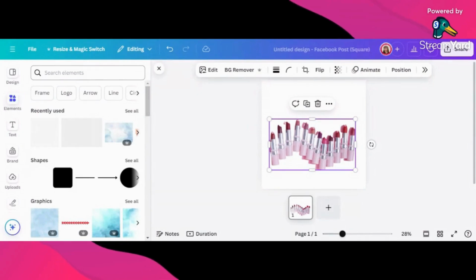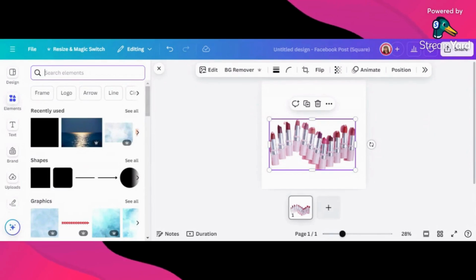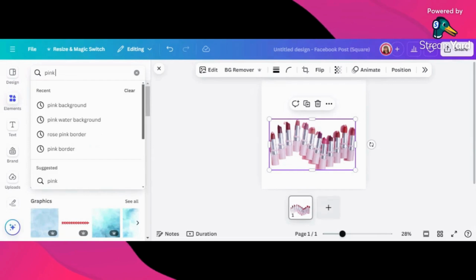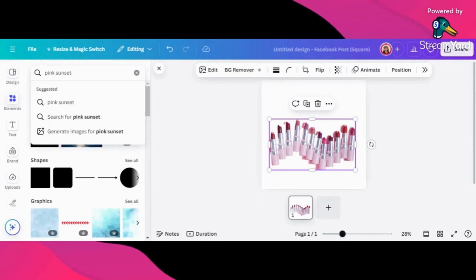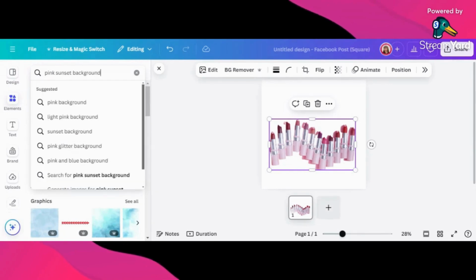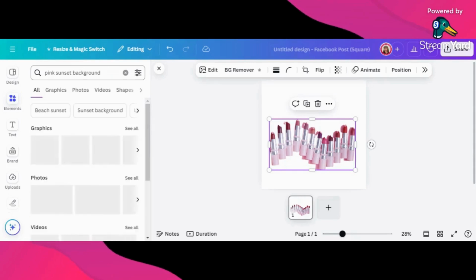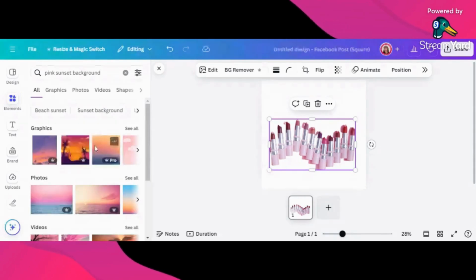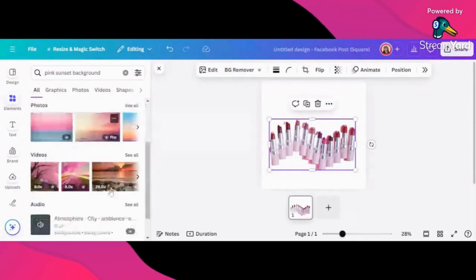when it lets me. Oh no, it's decided to stop. Today would be good. So we want a pink sunset background. Let's have one of those.